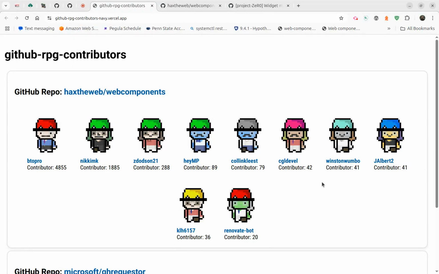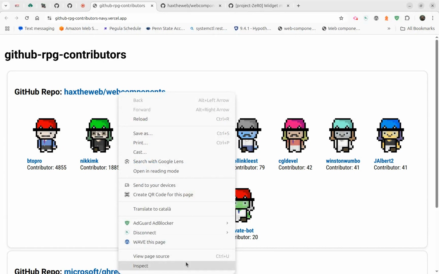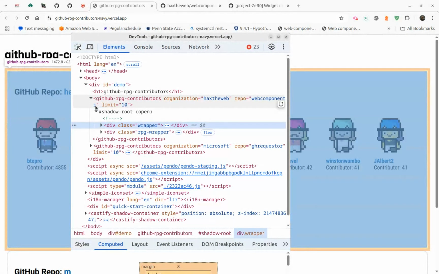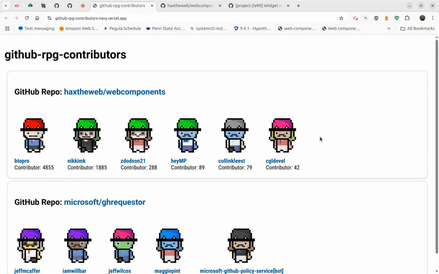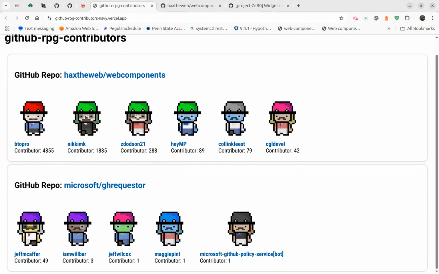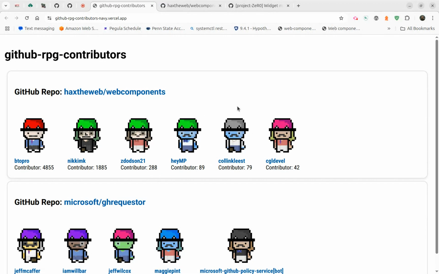So this is the basis, right? Point to a Git repo, and then if we look, there's a GitHub RPG contributors tag. It has an organization and a repo, and then a limit. If I set the limit to like 6, then it would slice the query, so it only shows me the top 6 contributors in this case. It doesn't have anything to do with HAX. You can point to anything. So it's a good exercise repurposing web components that have already been made, like the RPG character, deploying to Vercel, and also working with fetch.